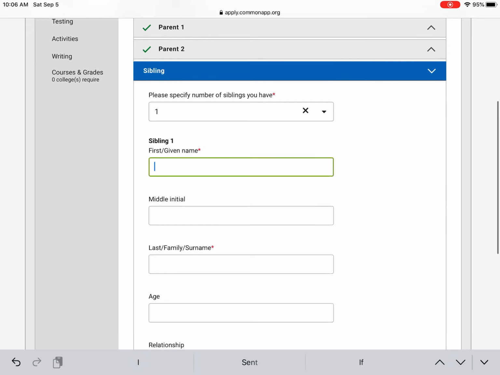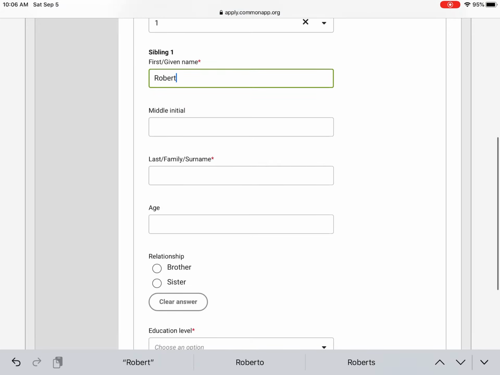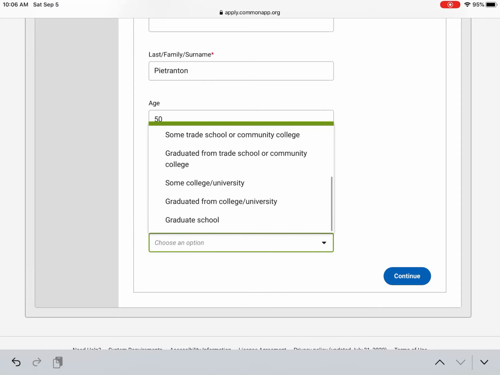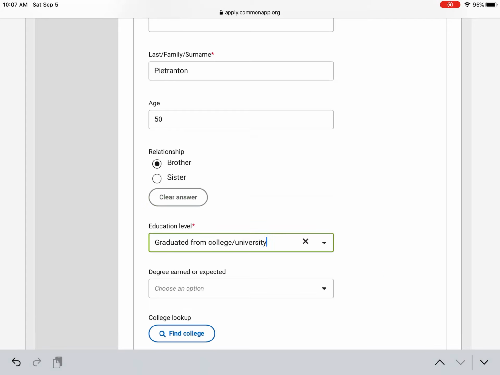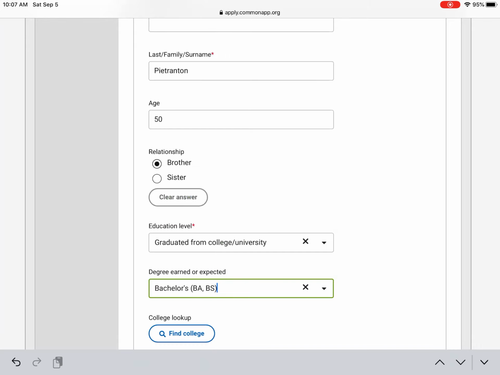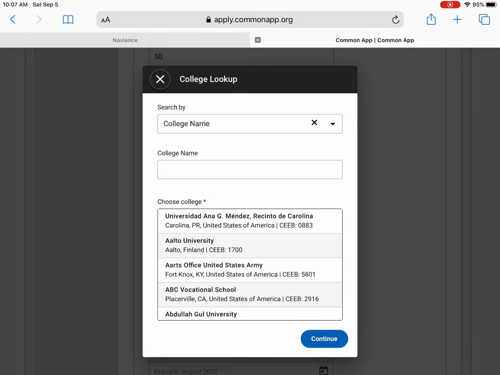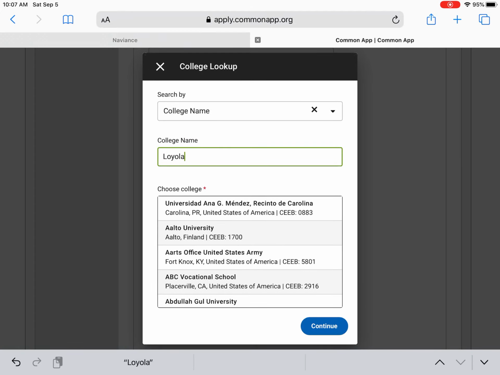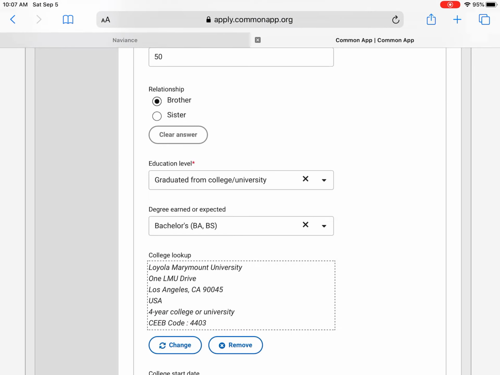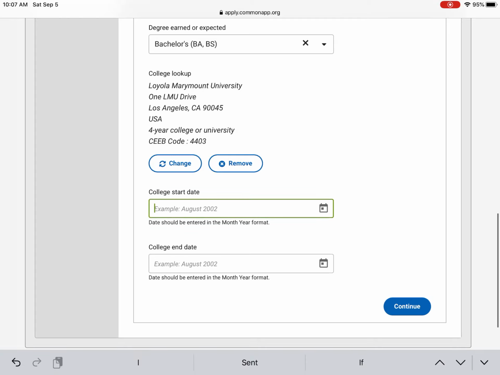Fortunately for me, I only have one brother, and his name happens to be Robert, which is the same as my dad's name. And so I'm going to go ahead and click this, and he's 50-ish. So we're going to go ahead and do that. And then he has graduated from college. So we're going to go ahead and do that. And then he got a bachelor's degree, and he went to Loyola Marymount. So you can see that this just is a little bit tedious, and it's just going to take some time to figure out.